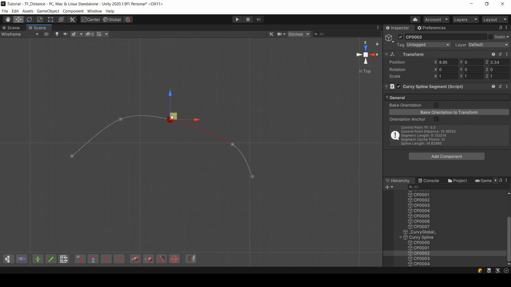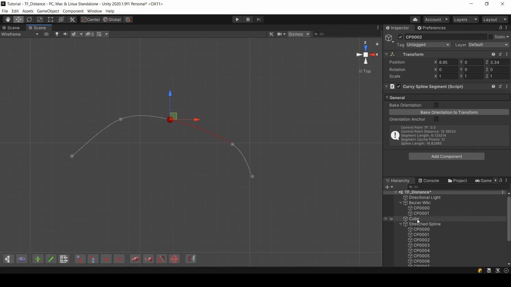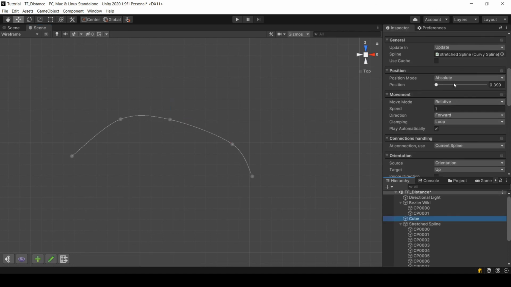So in addition to those differences having an impact on controllers when switching between absolute and relative modes, it also has an impact on a lot of API methods. For example, curvyspline.interpolate takes a TF as an input, but interpolate by distance takes a distance as an input. That's it. I hope that helped.